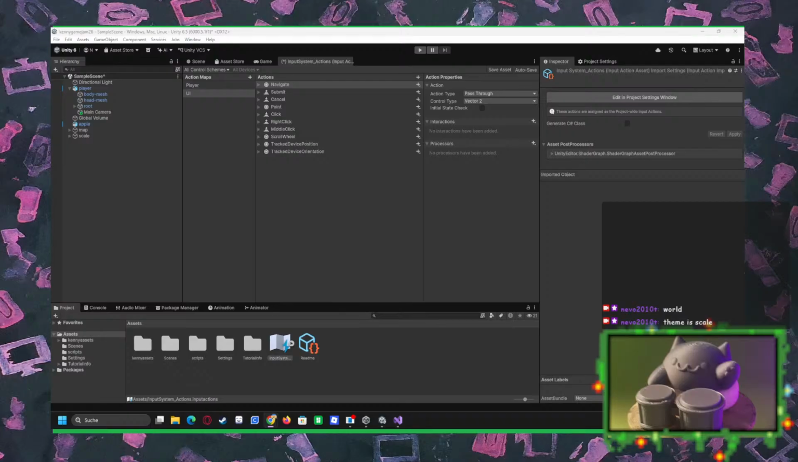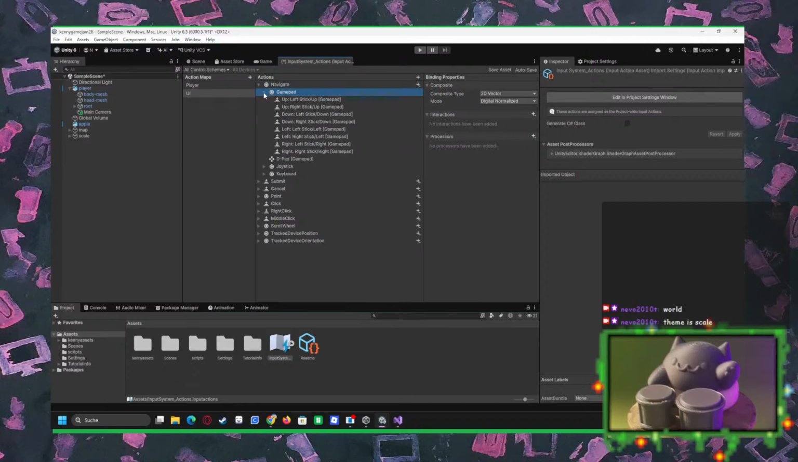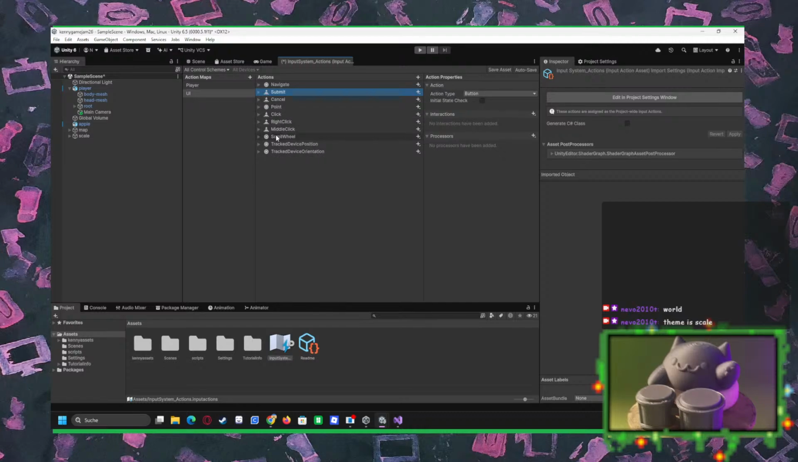Then we can see over here our action properties. Over here, the action type is right now set to button, but we also have value and pass through. The only important ones are value and button. Value would be useful for something like the mouse, for example. When you move it around, you could have a vector 2, so an X and Y value. You could also do that with a gamepad controller for the sticks. But we will choose button, which will be useful for pressing, releasing and holding.